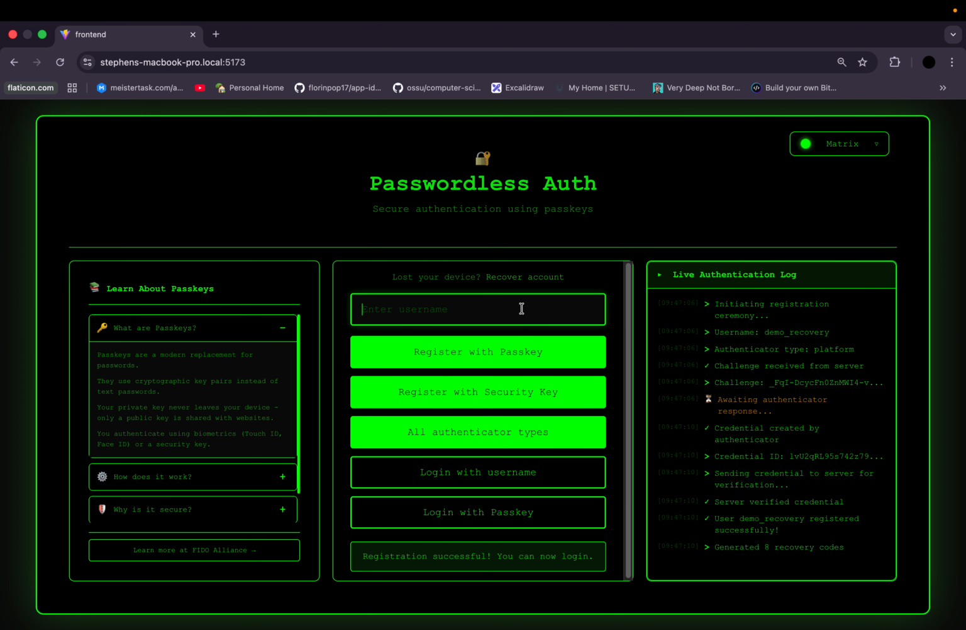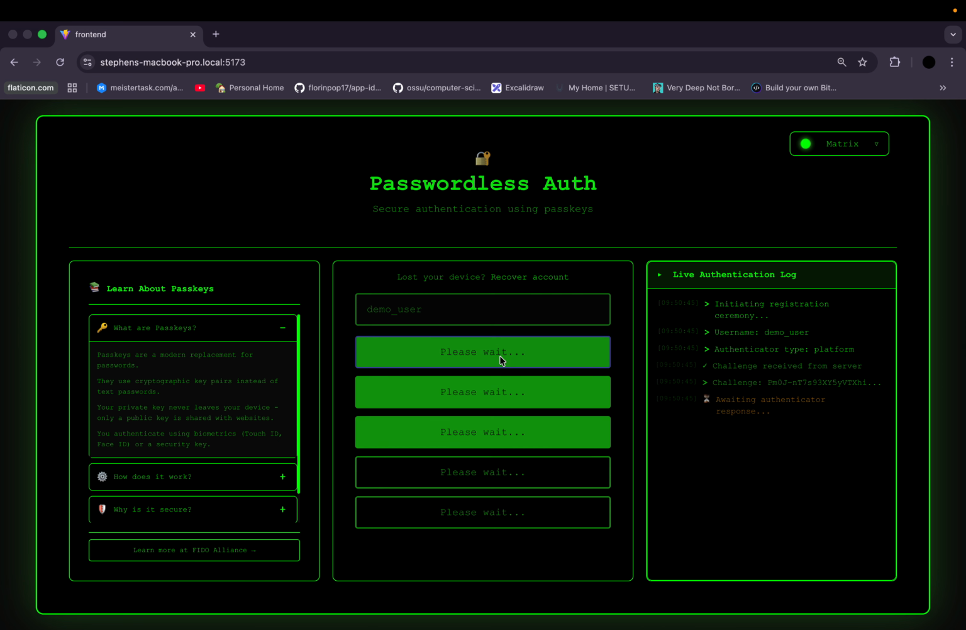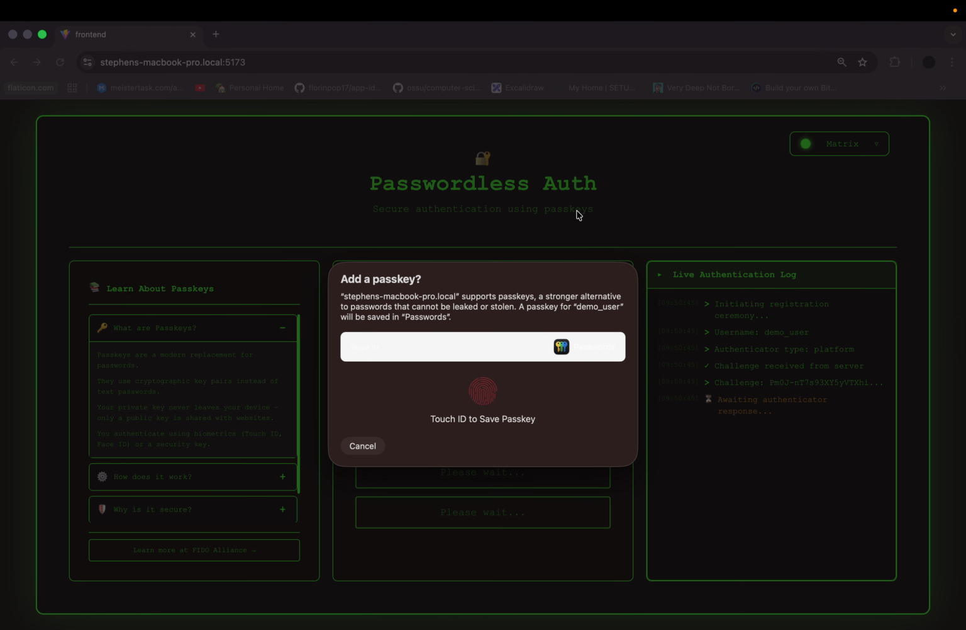So I will enter a username. So let's say demo user. Now I'll register with the passkey. So as you can see, my Mac shows the Touch ID.